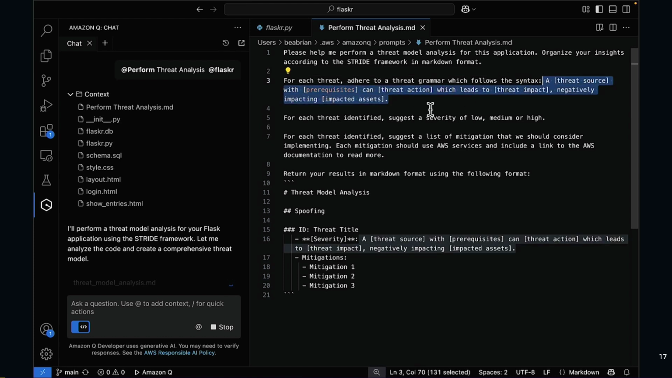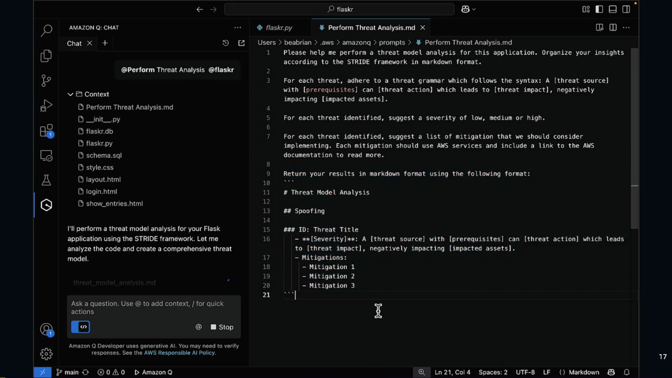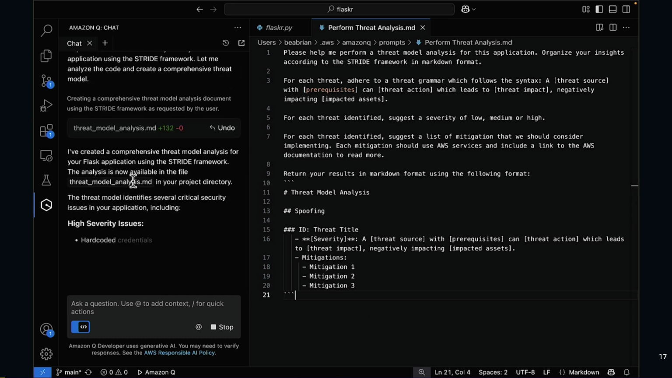I'm asking Q, hey, I want you to create a threat analysis. I want you to include severity. You should also include a mitigation strategy. Please use STRIDE, give me the list of the evaluations, and give me the list of results in this specific format. So Q will run the action against the context that I gave it, and in a couple of moments, I expect to see, here you go.